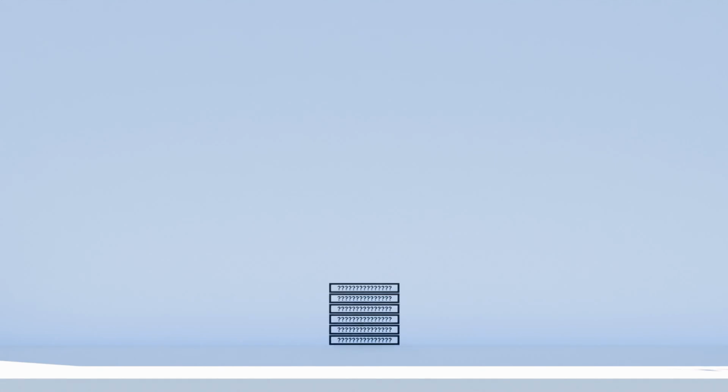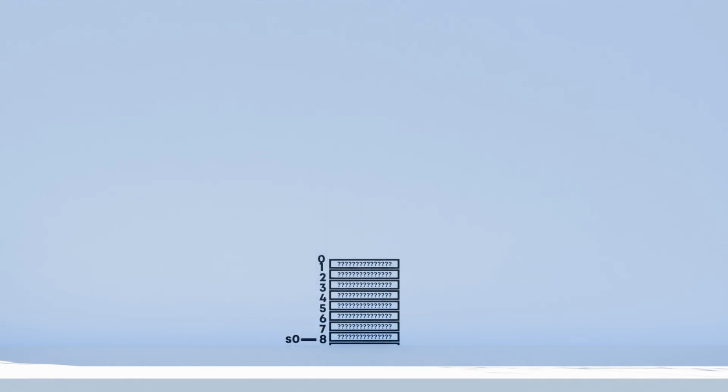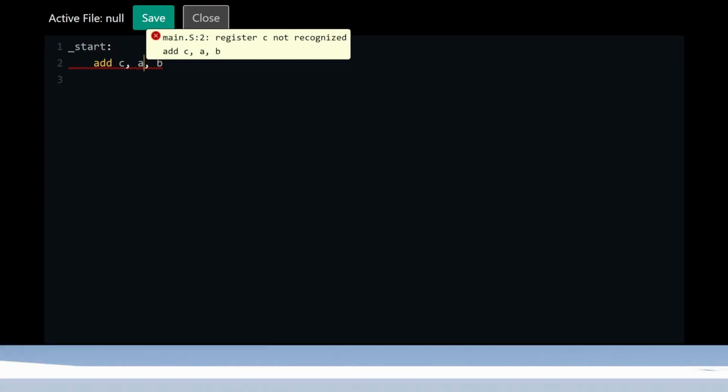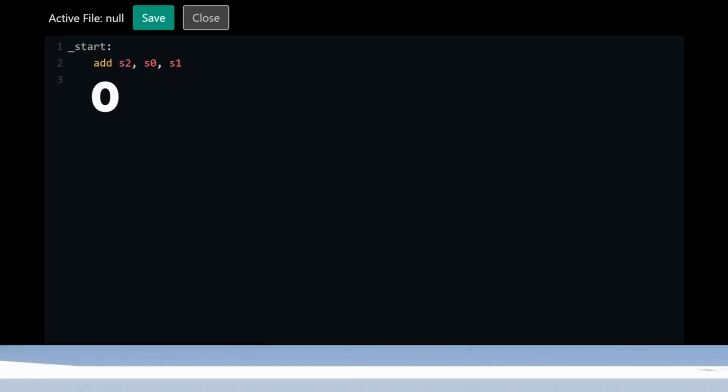Let's use the registers S0 through S11 for our computations, or registers 8, 9 and 18 through 27. Let's add S0 and S1 and store the result inside S2. Another way to write this would be like this. Now we've made our first line of code, but this really isn't all that useful since our registers usually start out as a 0, meaning that we just did 0 plus 0 equals 0.